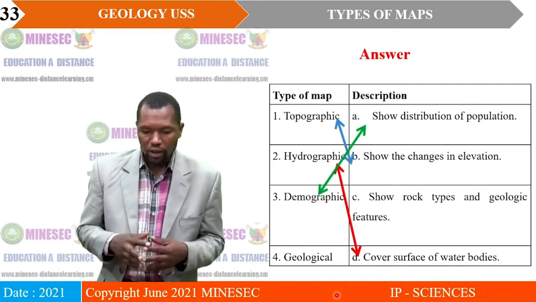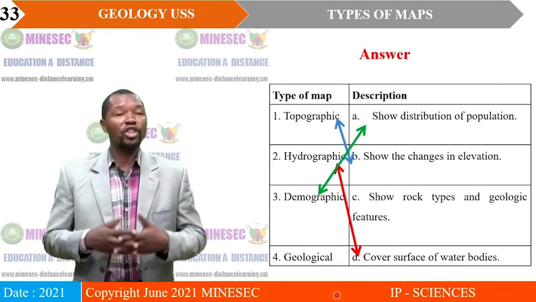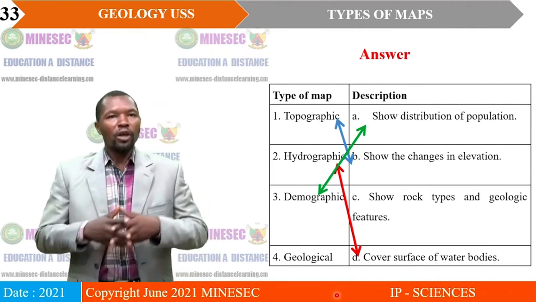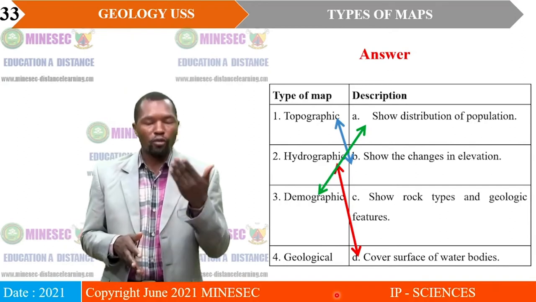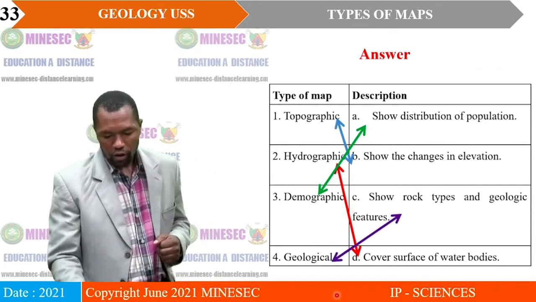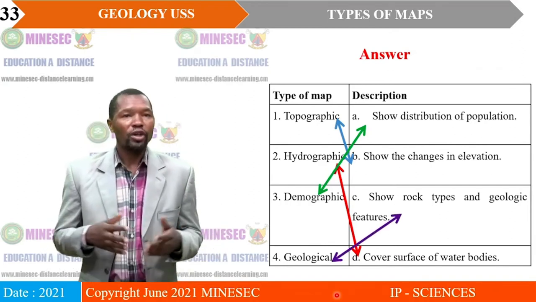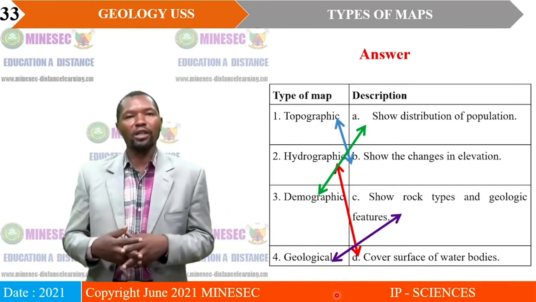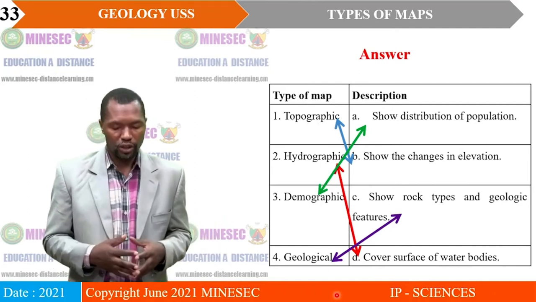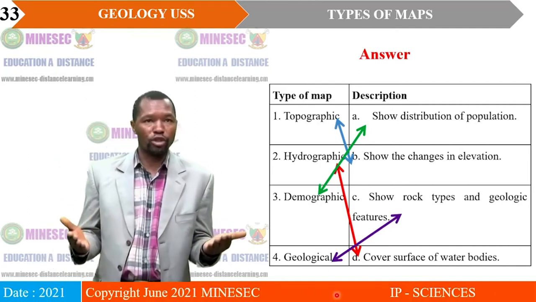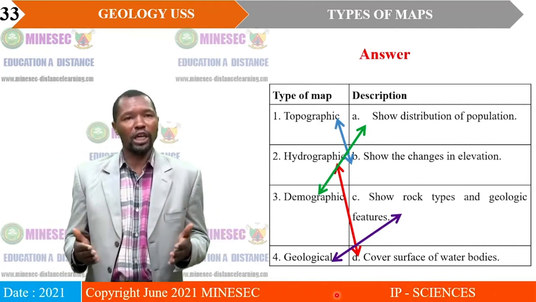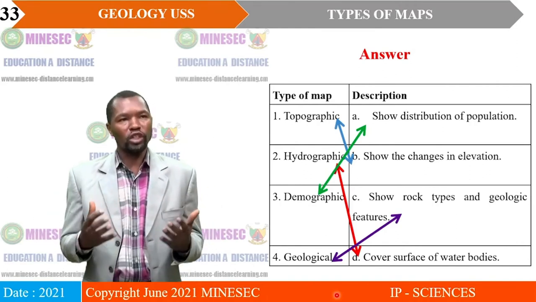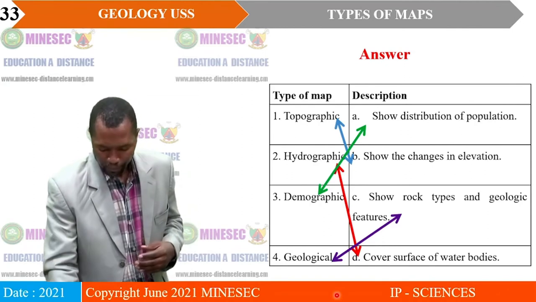Then, three matches A, that is, demographic maps will show distribution of population. Then four matches C, which indicates that geological maps will show rock types and the geologic features. So that is the right approach to this kind of questions. And note should be taken that this kind of questions help to assess a whole content of our lesson.